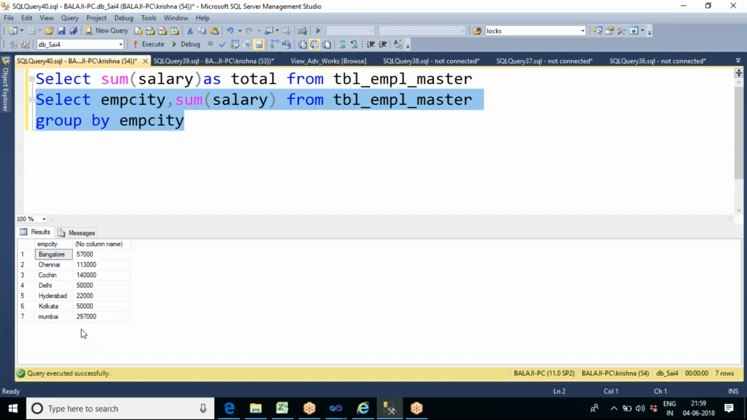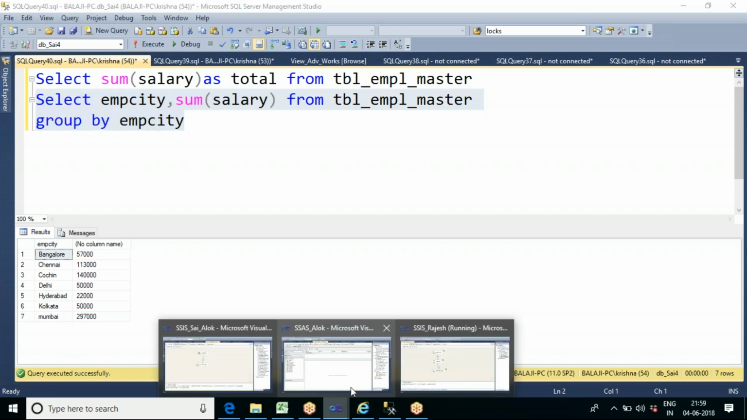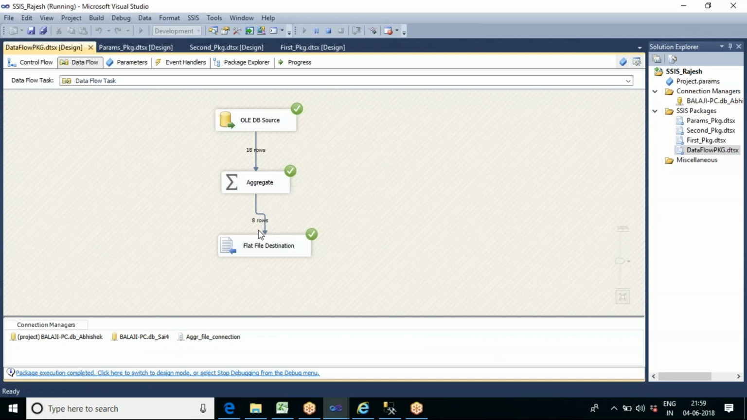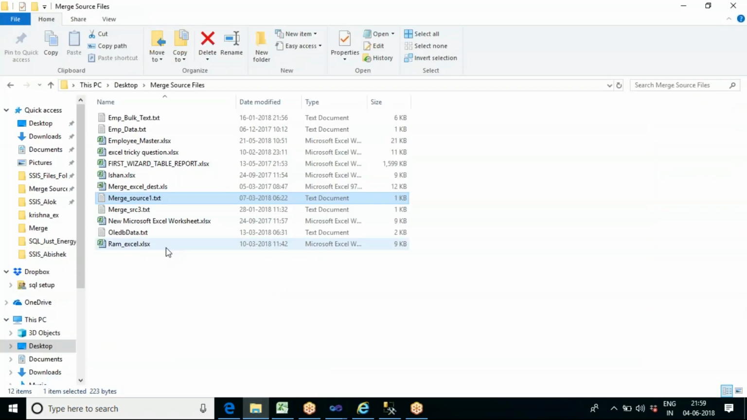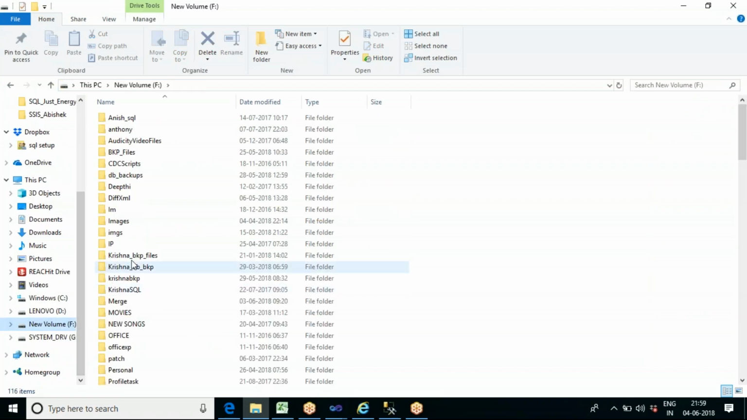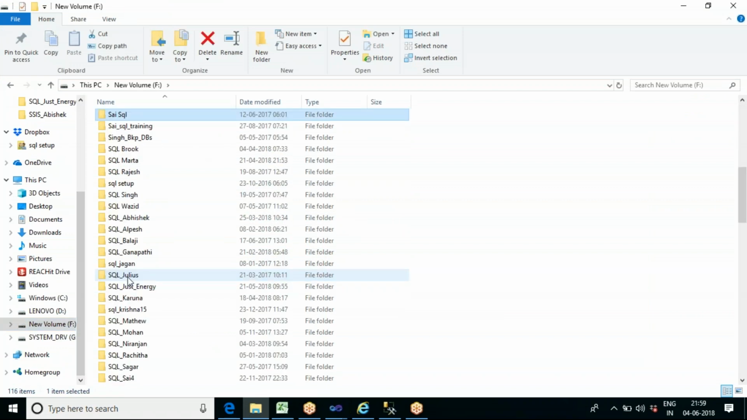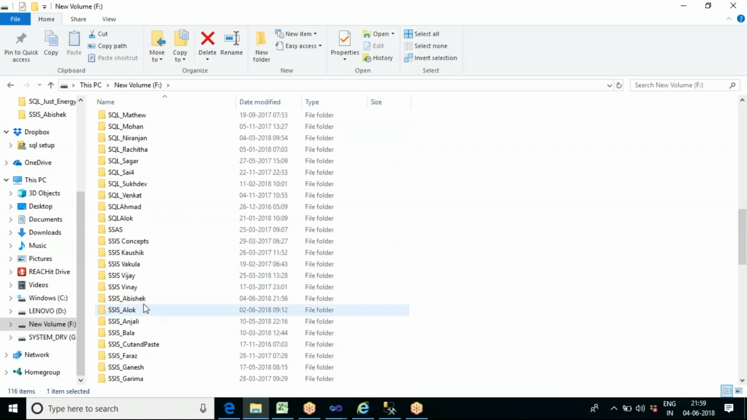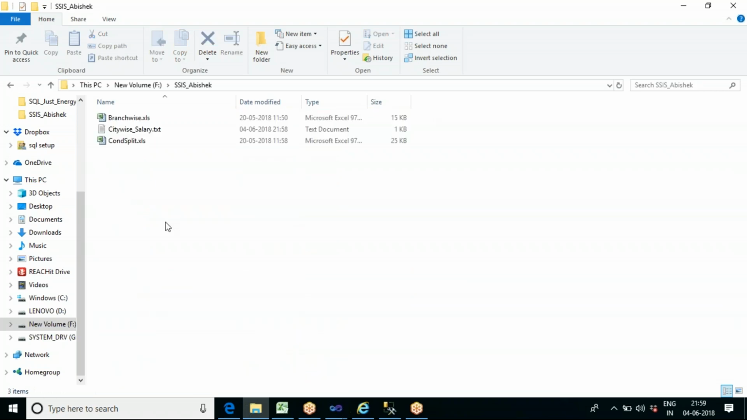So we are getting only 7 records here. Okay, 7 city information. But in SSIS, we can go and see, it is showing me 8 records output. So let me see what that is. Let us go to our F drive folder. Okay, so let me go for SSIS Abhishek. Okay. Now let us go for city wise salary.